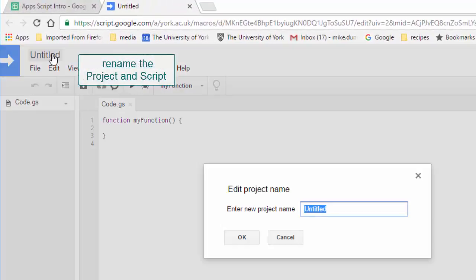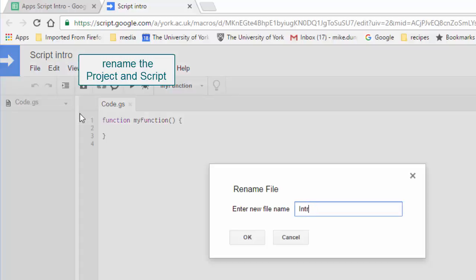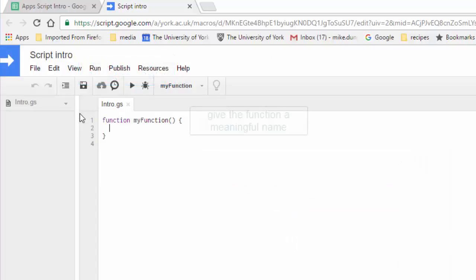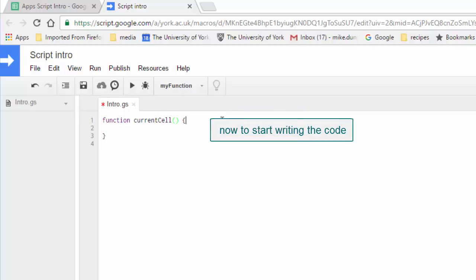I'm going to call it Script Intro. You can have several scripts in one project, so I'm going to rename this script as Intro. And each script can have several functions, so I'm going to give this function a meaningful name that says something about what it does. I'm calling it Current Cell. And I can start writing the code.